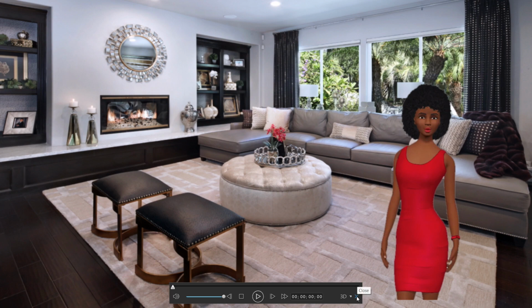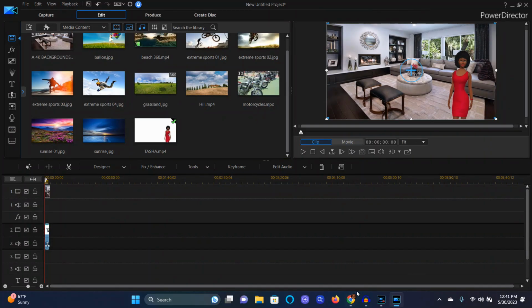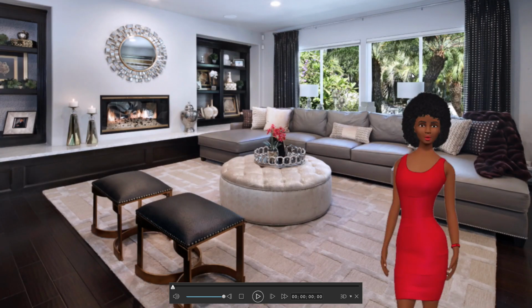Okay, so as you can see, it looks like she's floating. So what I'll do, I'll come out of this, I'll close it, and I'll click back onto her, and I'll just pull her down some. And then let's open it back up again, open it big.